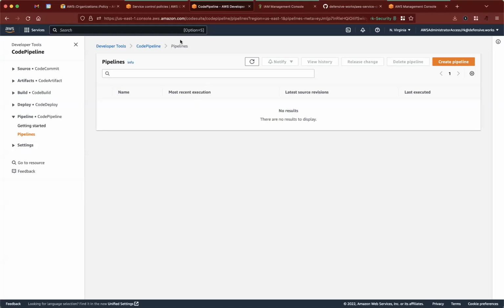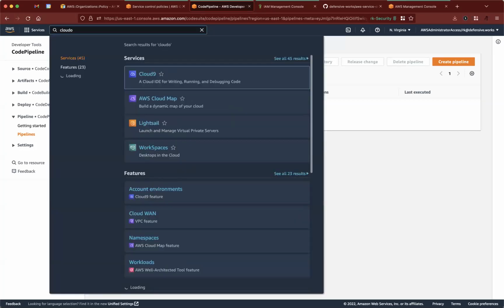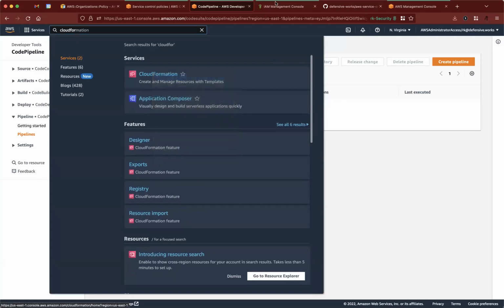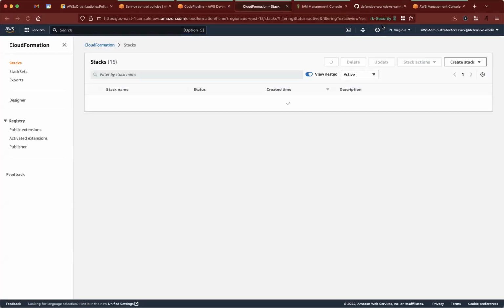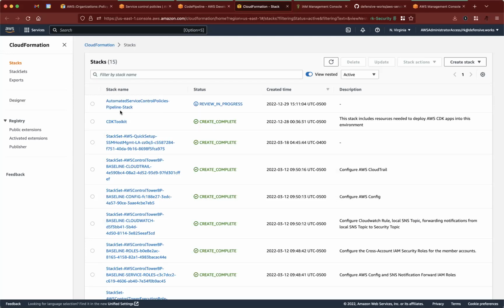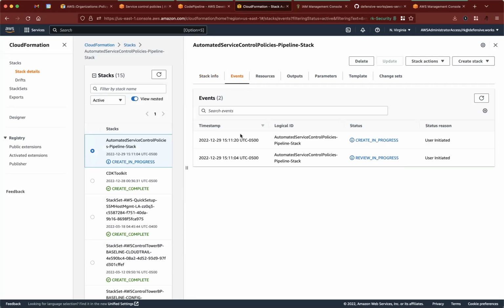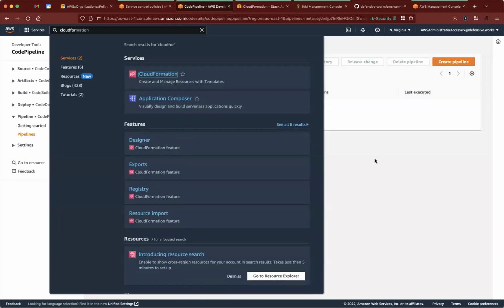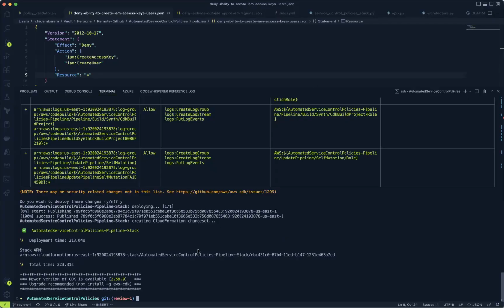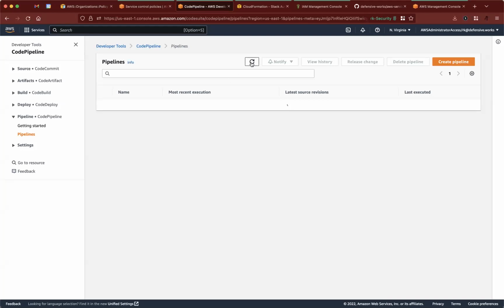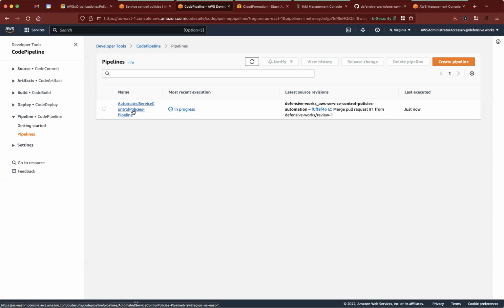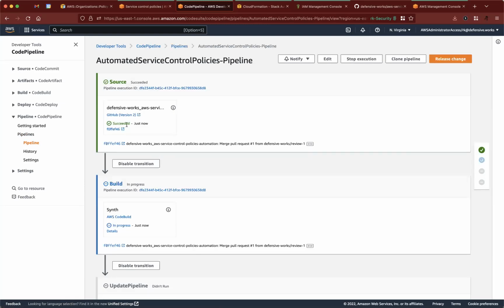So if we go to the account, head to CloudFormation, you see the pipeline CloudFormation is being created. So the deployment is completed. And now if we head back to the console, you see it's already picked up the code from the GitHub repository. And it has begun to synthesize the CloudFormation templates for the CDK app.